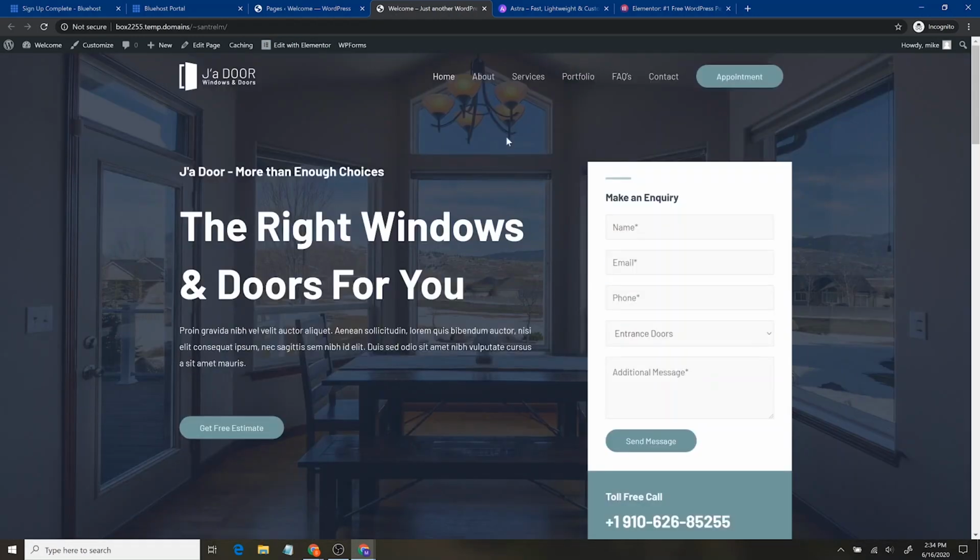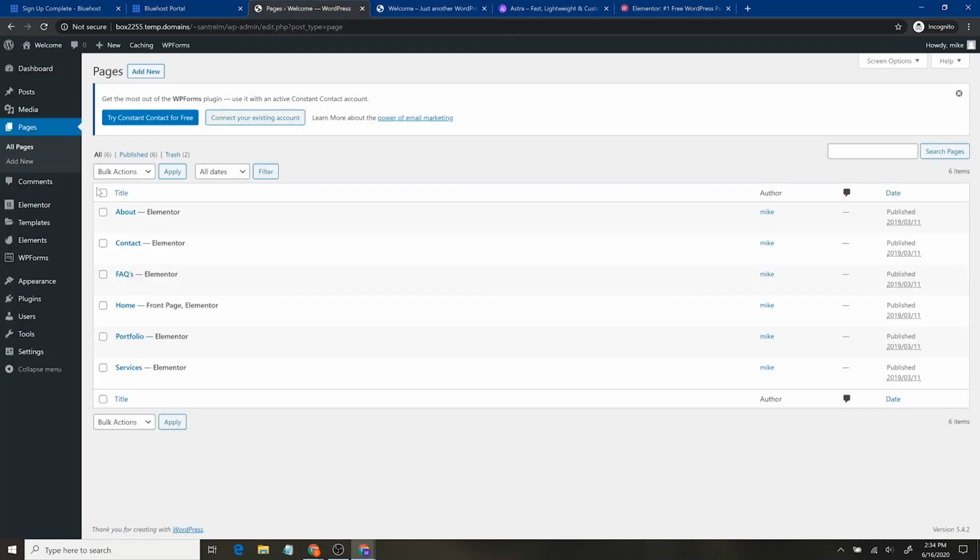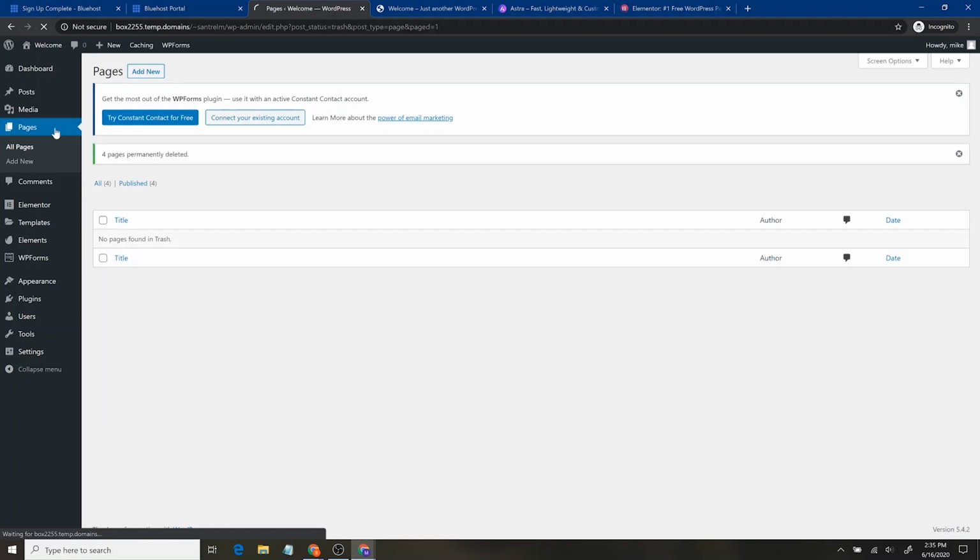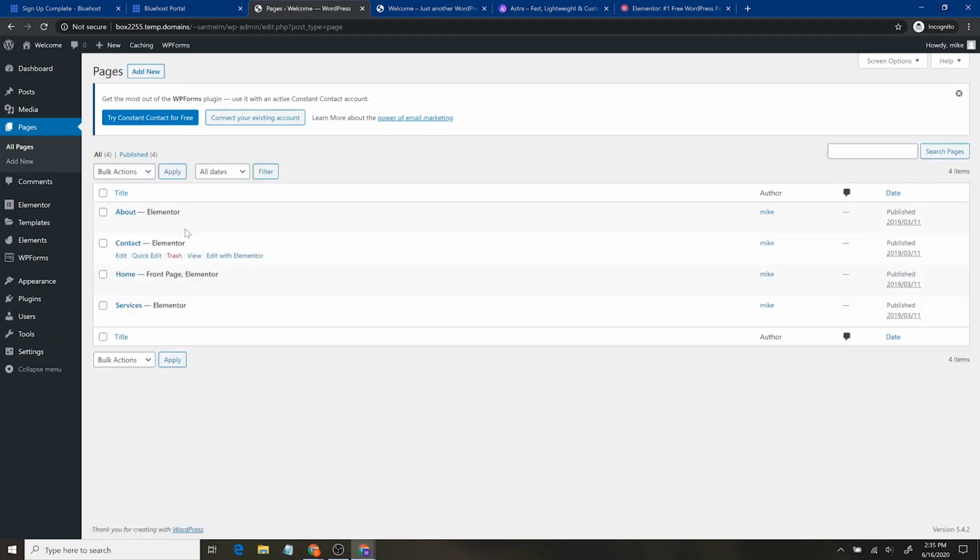So looking at this, let's say we have home, about, services, maybe FAQs, maybe we don't want that, and maybe we don't want portfolio. So back in pages, let's say we want to get rid of the FAQs, we don't need that page, and maybe we don't want the portfolio page, just select them. And of course, like I showed you before, click on move to trash, click apply. Pages, let's go back, and let's say we want to edit maybe the about page, for example.